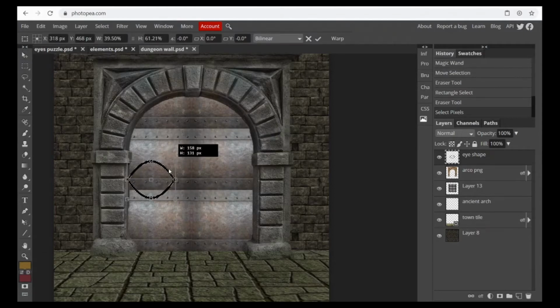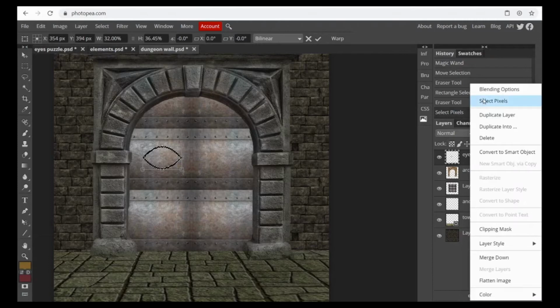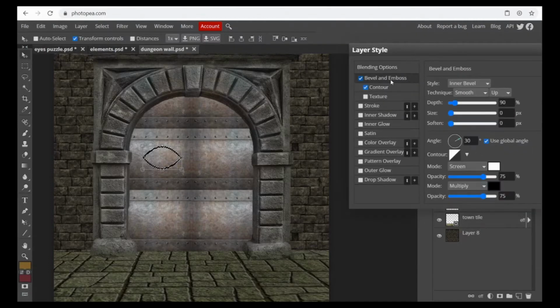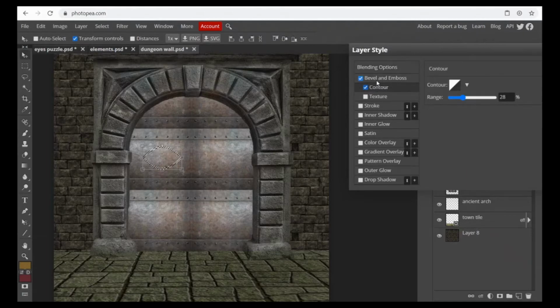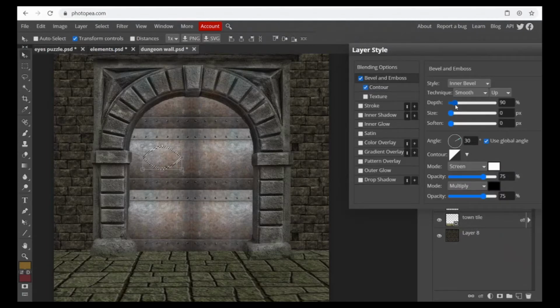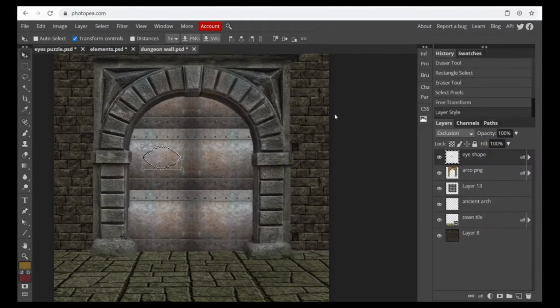Reduce it until it fits nicely on the iron gate and place it in one of the door sides. Then, right-click on the eye layer and press Blending Options. Check the envelope and contour boxes. Adjust the blend mode, depth, and size of the blending until the eye looks like it's part of the metal surface. Press OK and check the results.